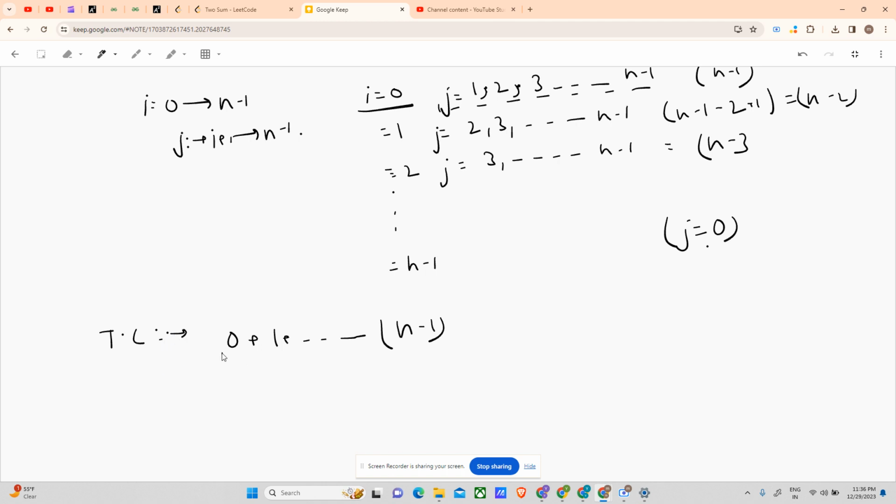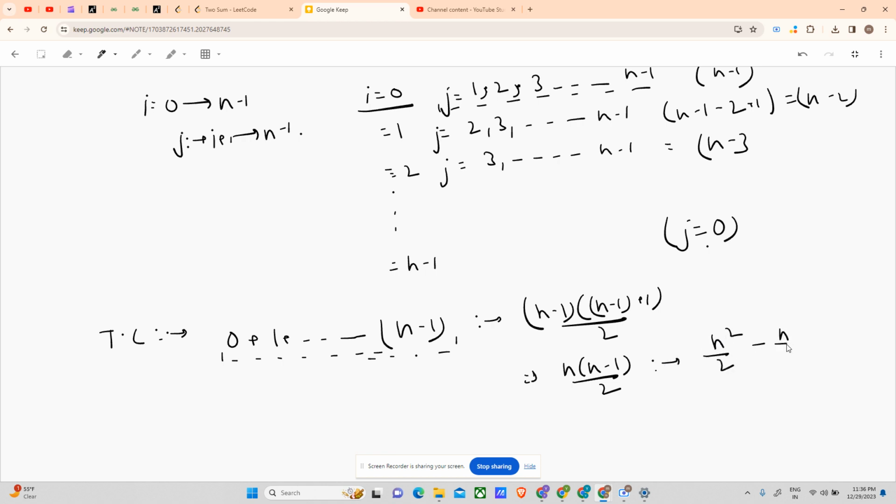Okay, if you know it, this is the sum of n natural integers, because 0 will not make any difference, so it is the sum of 1 to n minus 1, which can be represented as (n minus 1) into (n minus 1 plus 1) by 2, equals n into (n minus 1) by 2. So now this can be represented as n square by 2 minus n by 2.